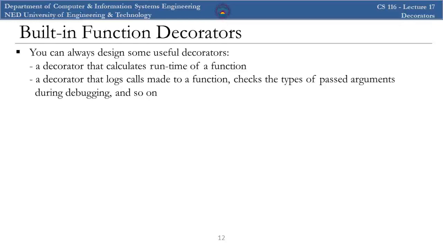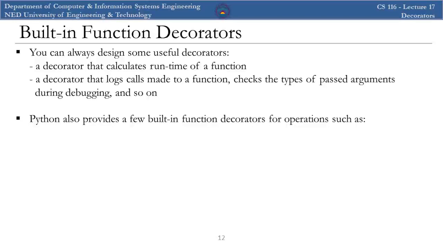For now, one additional piece of information for you is that there are some built-in function decorators too. Python provides some built-in function decorators that can be used at various places, and two of them will be used in the next lecture. There is a decorator available that can make your method a static method, and there is another decorator available that makes your method a class method.